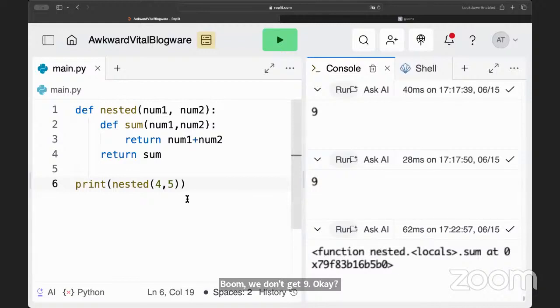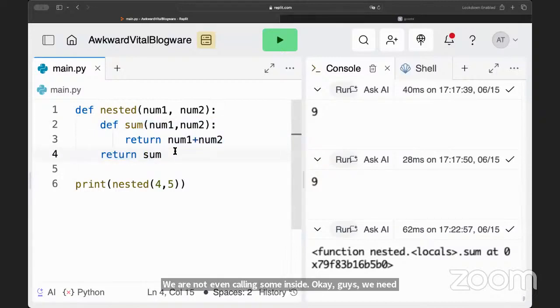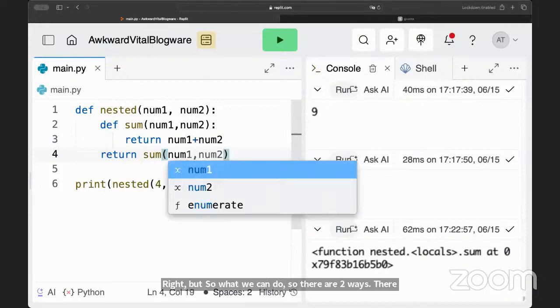Now, why don't we get 9? First things first, sum must be called. We are not even calling sum inside it. Guys, we need to call sum. So what can we do? There are two ways to actually get values out of it.